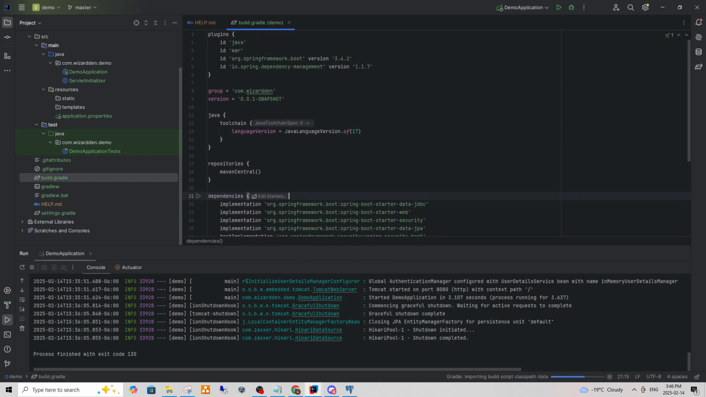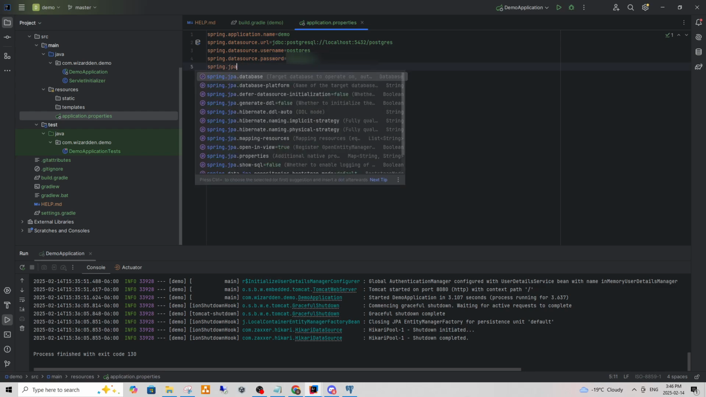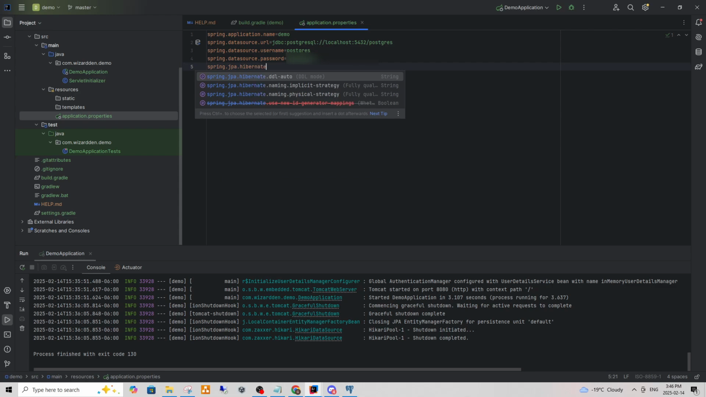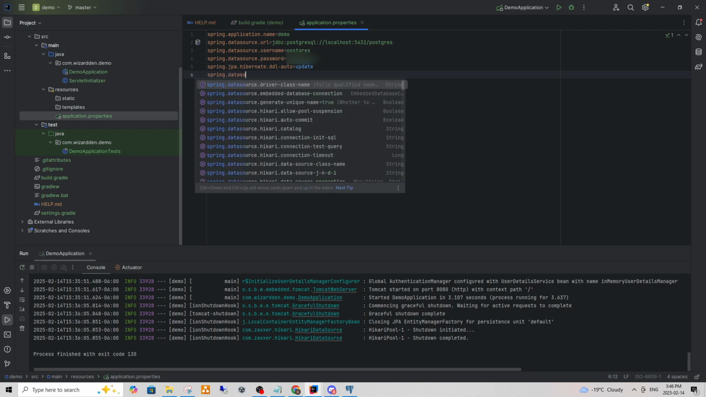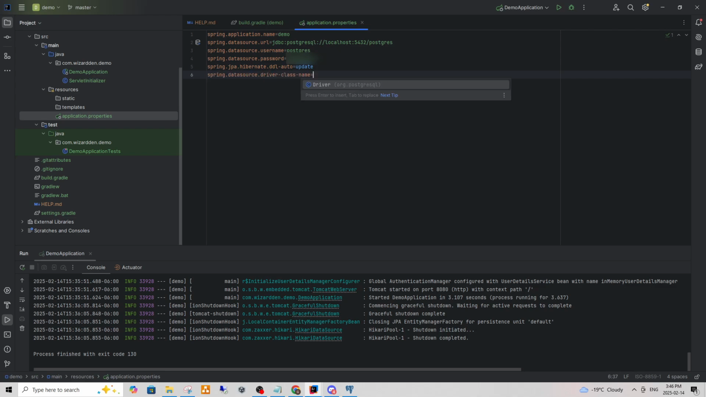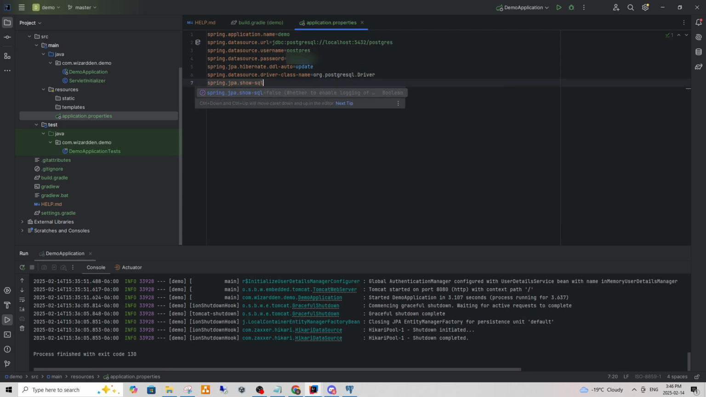Now that those are added, we're also just going to add a few more settings to the application properties. So spring.jpa.hibernate.ddl-auto equals update. We're also going to do spring.datasource.driver-class-name equals org.postgresql.Driver. And lastly, we're going to do spring.jpa.show-sql equals true.